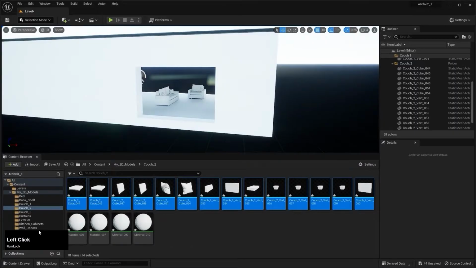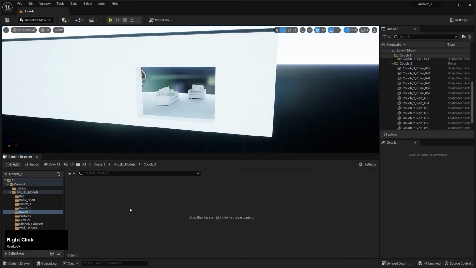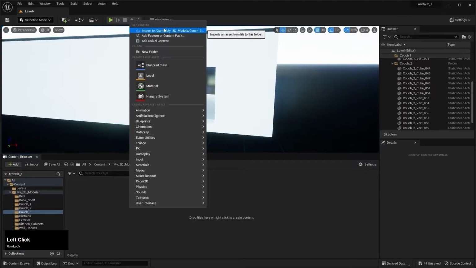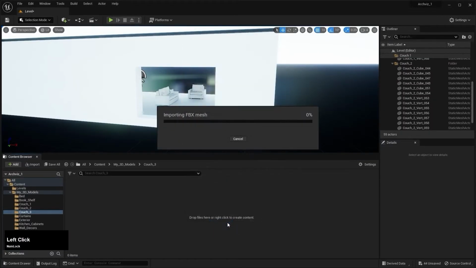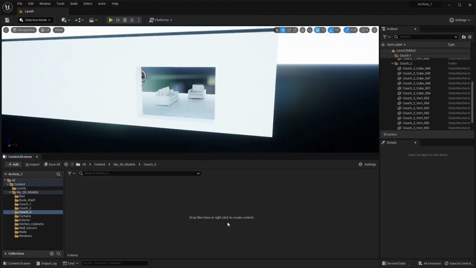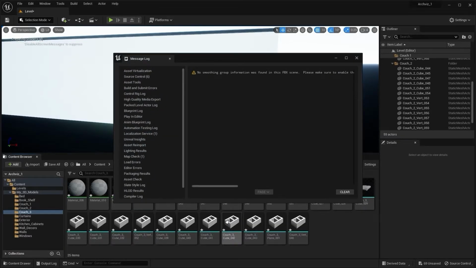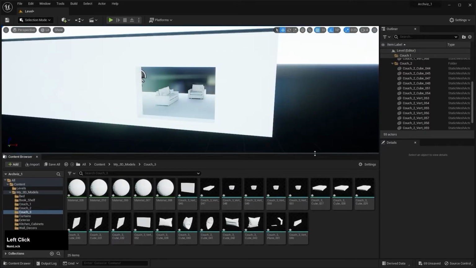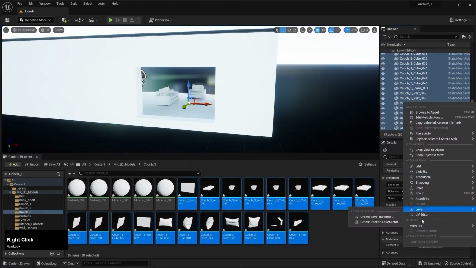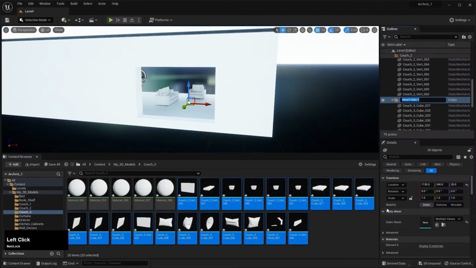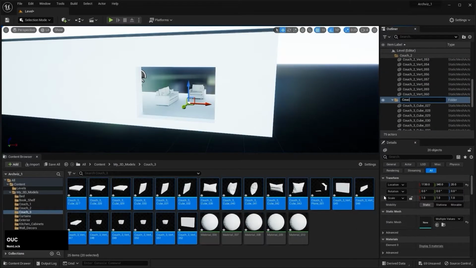Let's go into the couch 3 folder and let's import couch 3. I'll select all of my objects and let's drag them into our scene. Let's move them to a different folder and I'll rename this as couch 3, and let's change the location values.